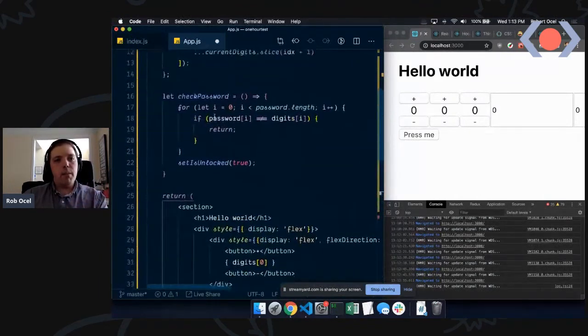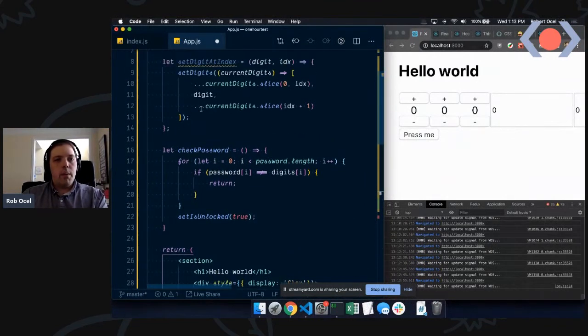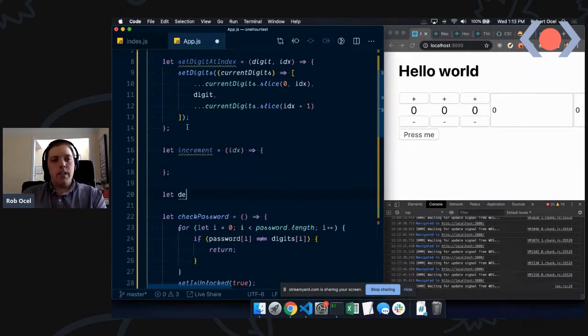And now we need to figure out what to do with these buttons to change, because again, we're back to the same problem of needing to change our state. And as far as changing our state goes, I'm going to create 2 new methods. I'm going to call the first one increment, which will take an index. It's going to do something, and we're going to do decrement. And index, and it's going to do something.